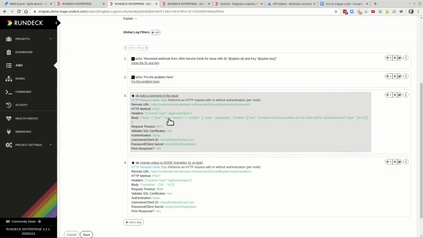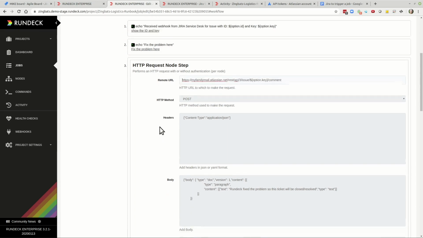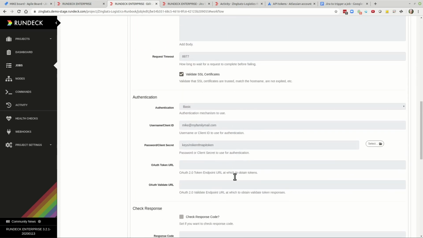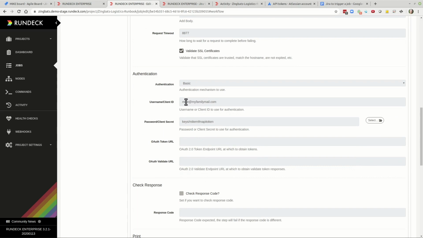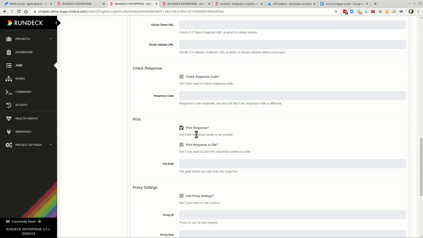Here's the step that does the API call. This is built into Rundeck, the request node step, and it does JSON in the header, and then it fills in this information in the body, and then uses the API key, which I'll show you how to get, using basic authentication, and uses the key storage within Rundeck to keep the password secret, and then prints the response.